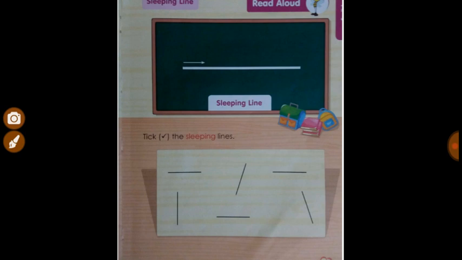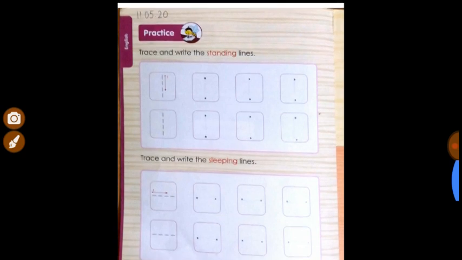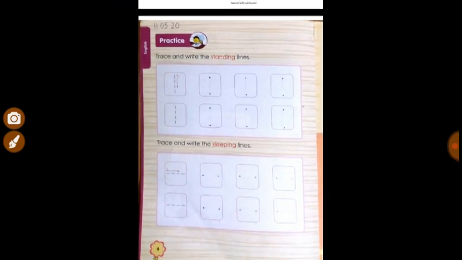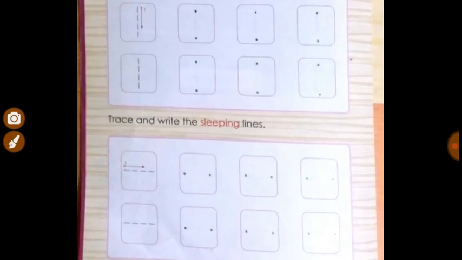Now move to the page number 4. Here you have to do practice for making standing and sleeping lines. Trace and write the standing or sleeping line. So here I request parents, don't give full dots to your child for making standing and sleeping lines. Please give only 2 dots like this. Please have a close look.